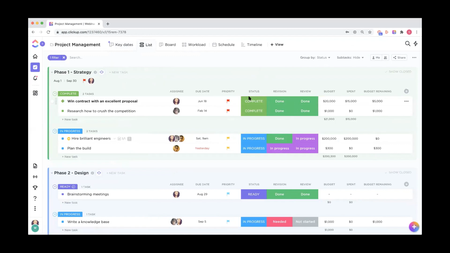We also have some nice custom fields set up in this template. So these are drop-down fields. So color-coded drop-down options to indicate revision status and review status. So if you're looking to add secondary statuses for tasks, this is a perfect way to do that.